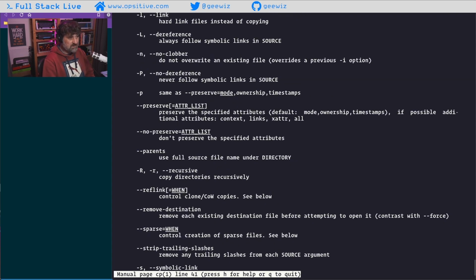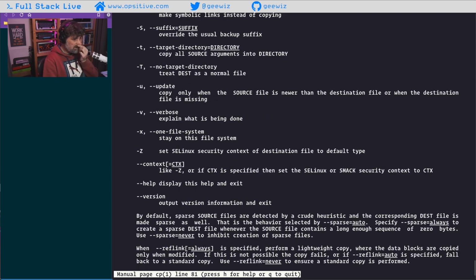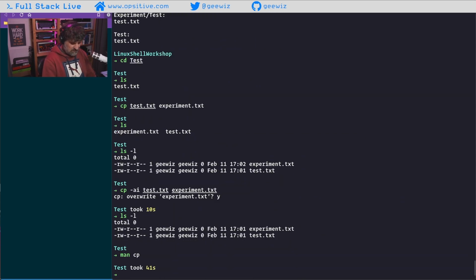And of course, there's also, in the end, the -v option that again will list what cp is actually doing. By the way, I've never demonstrated that, so let's give it a try. If I do... let's go back.